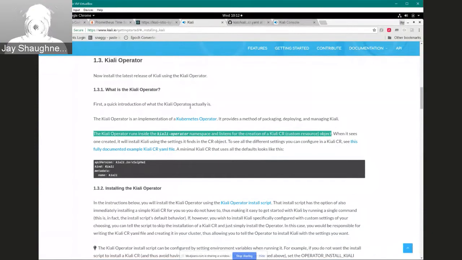Yeah. Okay. So I just wanted to mention, one big change is that installation is done and updates to the configuration for Kiali is done by an operator. One thing you'll notice is that the Kiali operator runs inside the Kiali operator namespace. So you will see that now after you've deployed. And basically the operator sits around waiting for changes to the Kiali custom resource object.